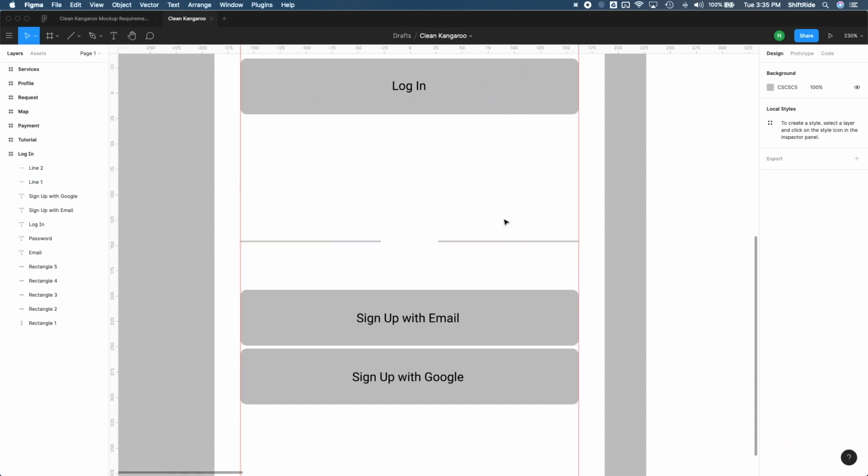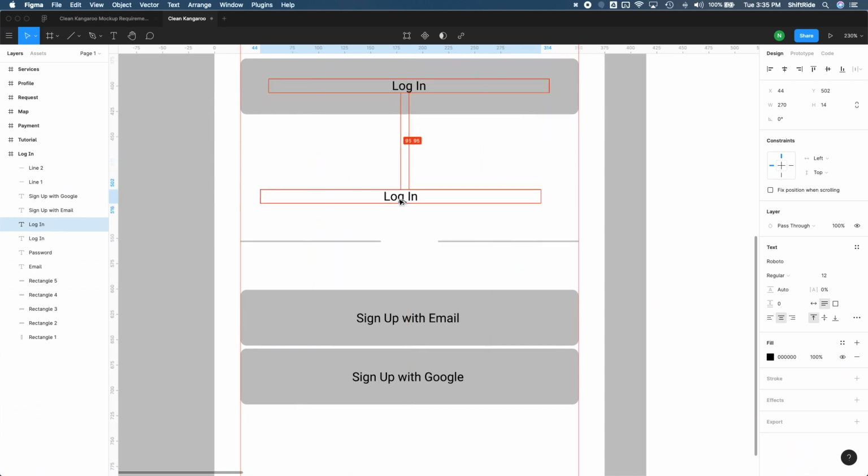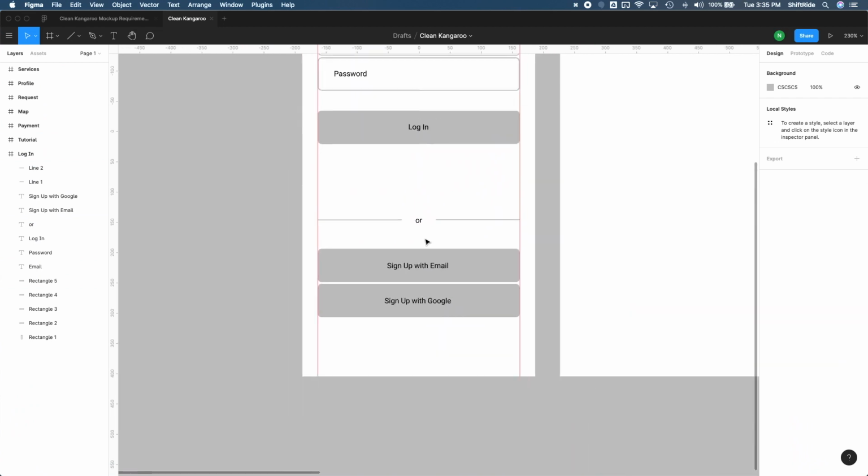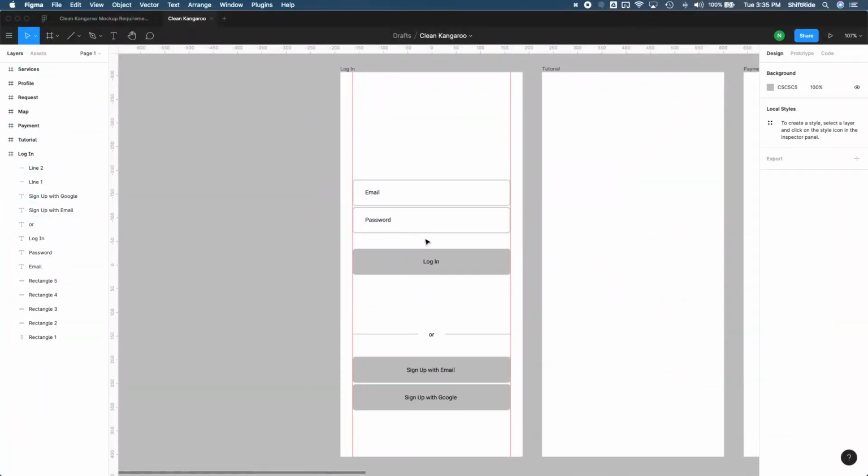There we go. And let's add another text by just duplicating this one in here, making it a little bit smaller. Type in or. Go ahead and just drag that in the middle. Cool, so now we're getting the basics going.